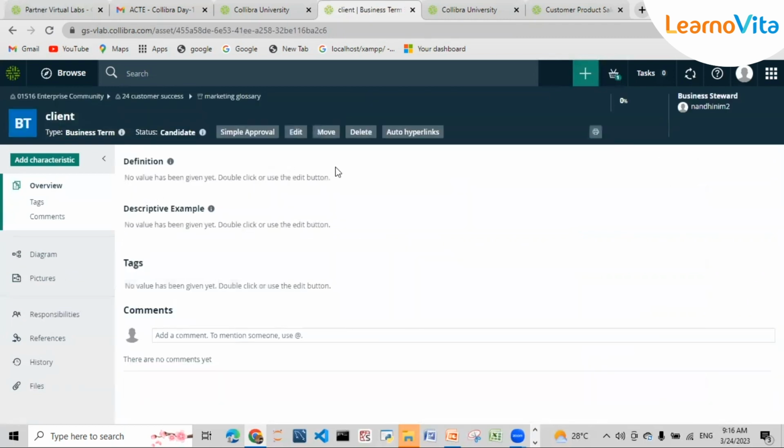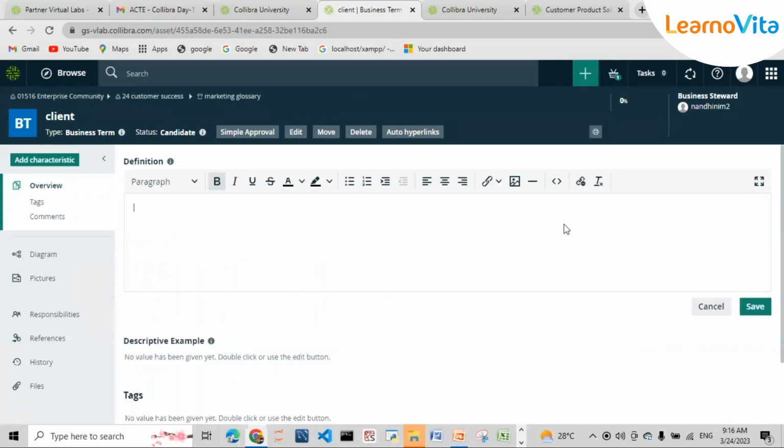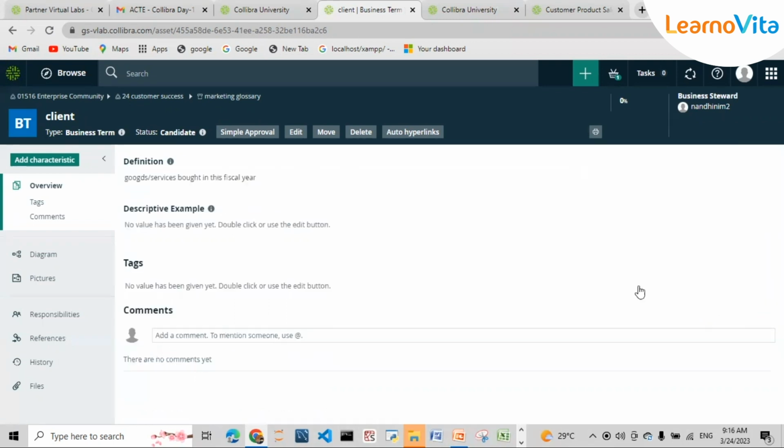From directly here, I can add the definition. One or more goods or services during this fiscal year. Let me do it a little bit fast as I have 2 minutes. So the client who bought goods or services in this fiscal year, like a definition which gives more meaning to this business term, I can add and save in here.